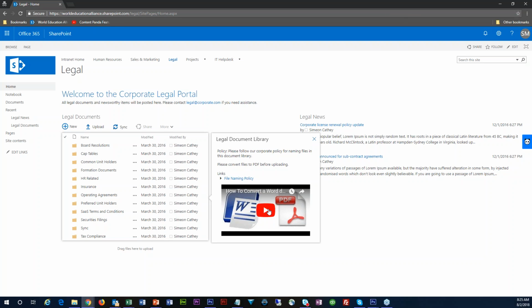Of course, you can add any videos you like to this experience, whatever you think will help your end users. So those are a few scenarios that we see our customers getting value out of Content Panda. It's very easy to set those up and sequence them so that you're delivering the most important information to your end users right where they need it and right when they need it.